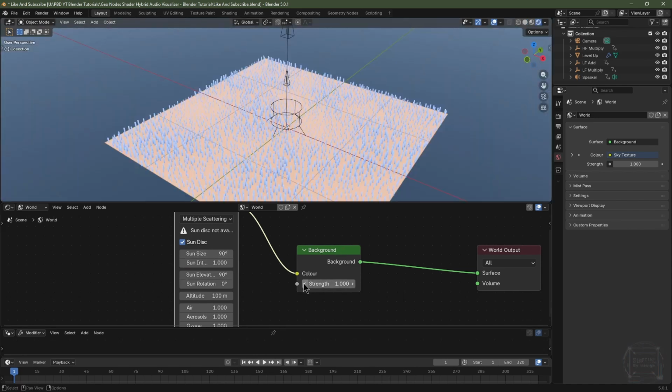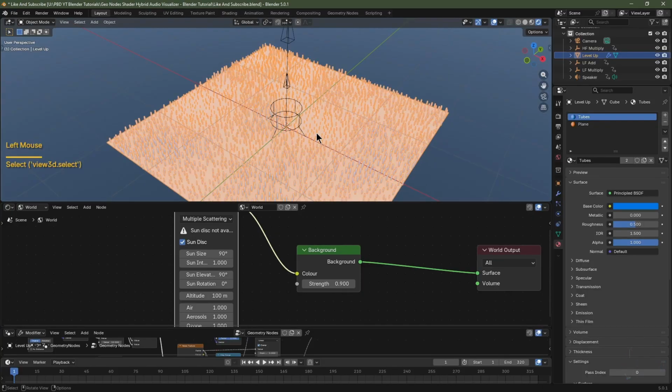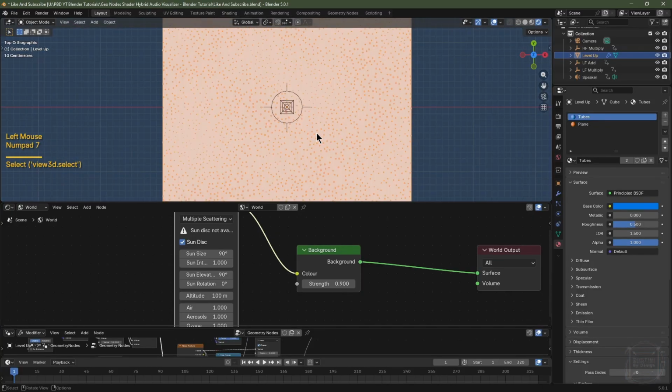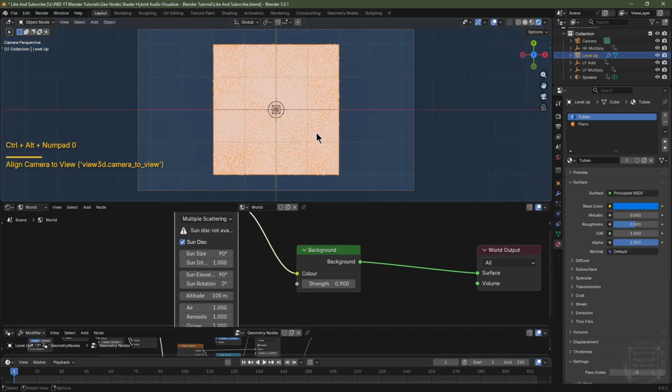Maybe I'll take the strength down on my background to 0.9. Maybe it's a good idea to set our camera up as well. So I'm going to select the level up object. I'm going to hit numpad 7, numpad period. I'll then hit Control Alt numpad 0, and that will align the camera to the viewport.